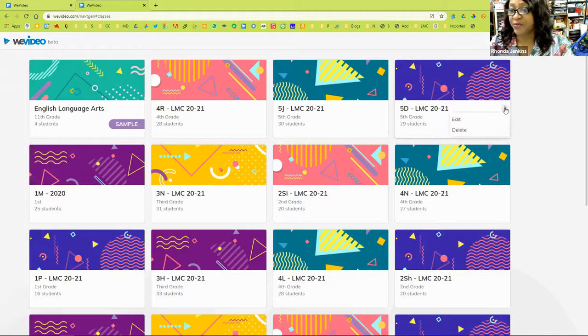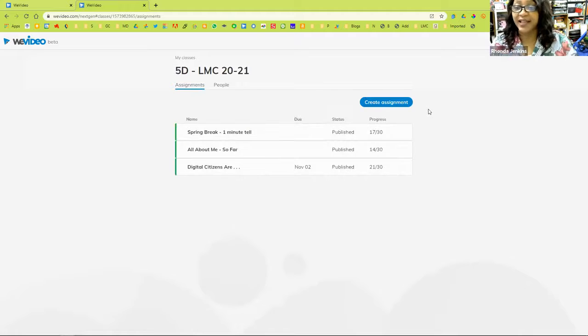The other choices with these 3 dots are to edit or delete the card or the class. So go in the class, and these are all the assignments that were created for this group of students. I'm going to take you into Digital Citizens R, the assignment that was given to them. And the instructions are there. Follow along as I help you work through this.